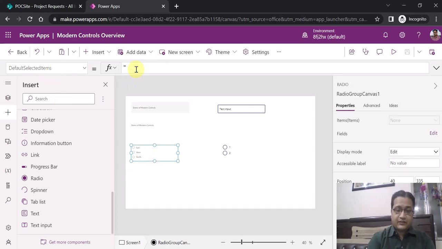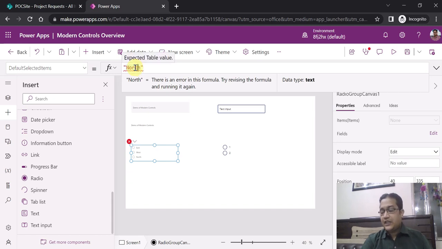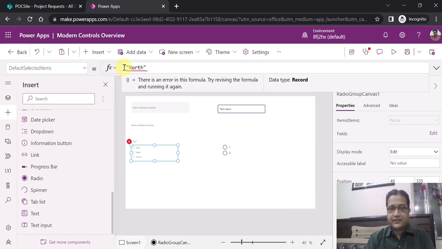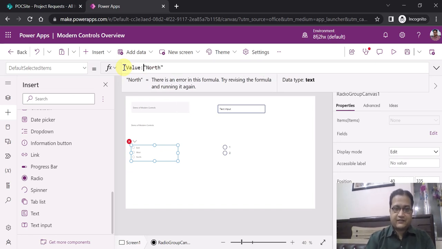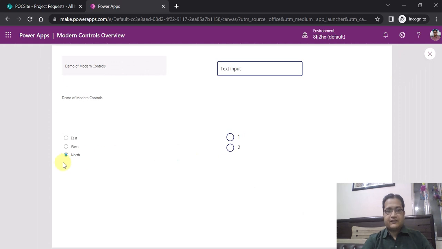Now, if I give the default selected item, let's say north, for example, and pass the value just as a string, it is going to give me an error and say expected table value. So basically, you have to pass the default selected item value as a table. I'm just writing value north. So I passed the value as north, and if I run this now, you see north has been made the default value for this radio control.